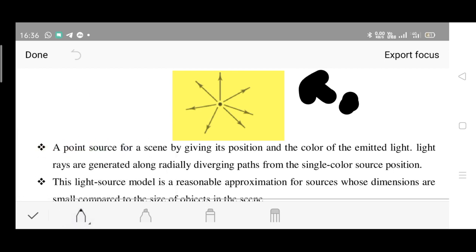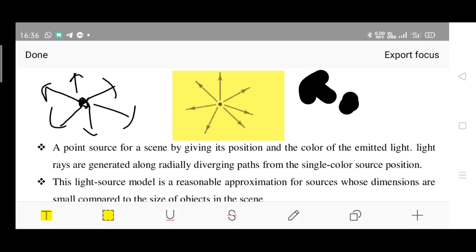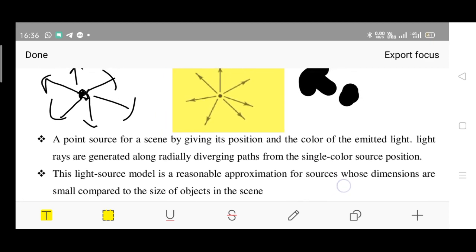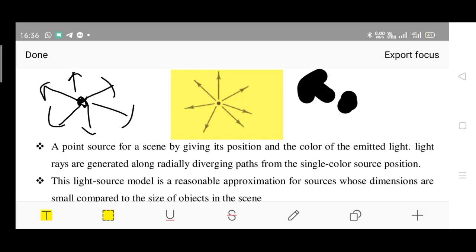You are going to draw the sun in this way, right? This is the point light source which emits rays of light equally in all directions. The same thing is explained here. For a point source in a scene, we give its position and the color of the emitted light, and light rays are generated along radially diverging paths from a single source position. The best example you can give for this is the structure of the sun.